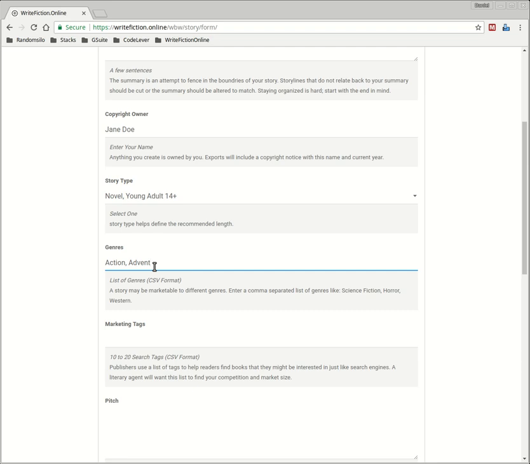Now, you may be thinking, how come this isn't a drop-down with all the different genres? The problem is there's thousands of genres. And so, not knowing which ones you're going to use and not making that list a billion lines long, make it comma separated so you can be as specific as you need to be, and that way I'm not excluding anyone's niche market.